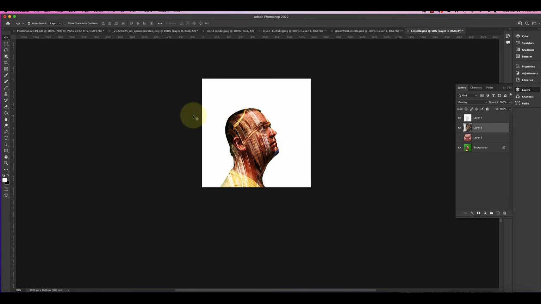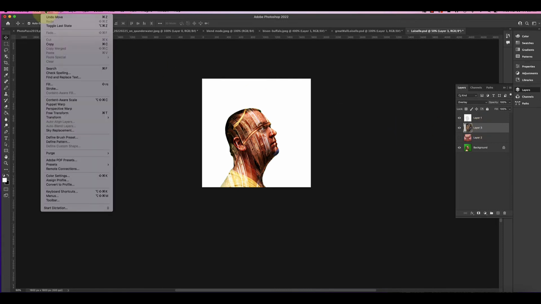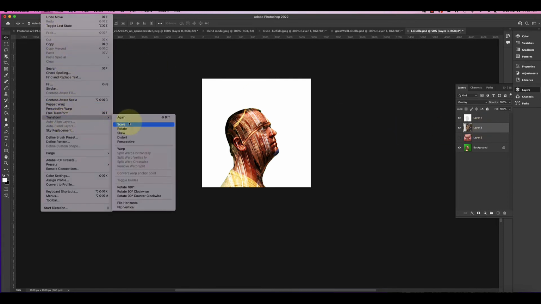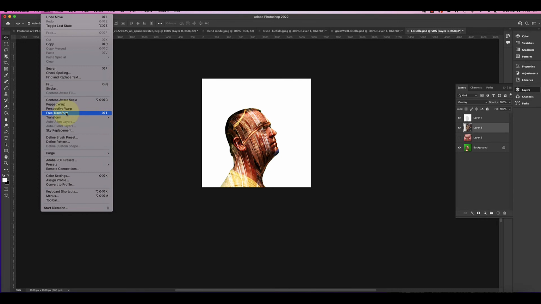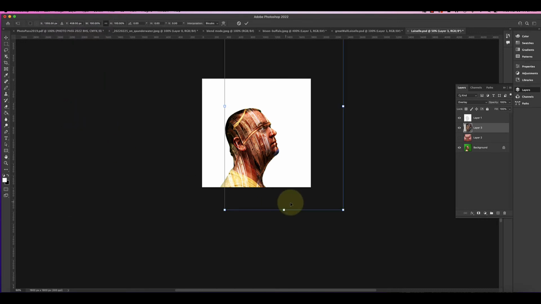All right, I also forgot, if you'd like to size anything, make sure you have that layer selected, and then it's edit, transform. You can do all these things like flip or rotate, skew, but I prefer to just use free transform, and you can then size your images in there that way. And just hit enter when you're done.